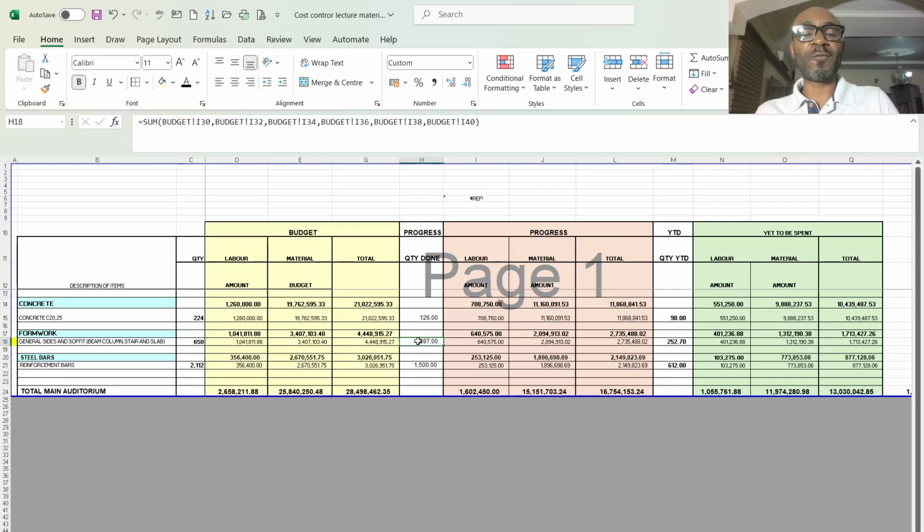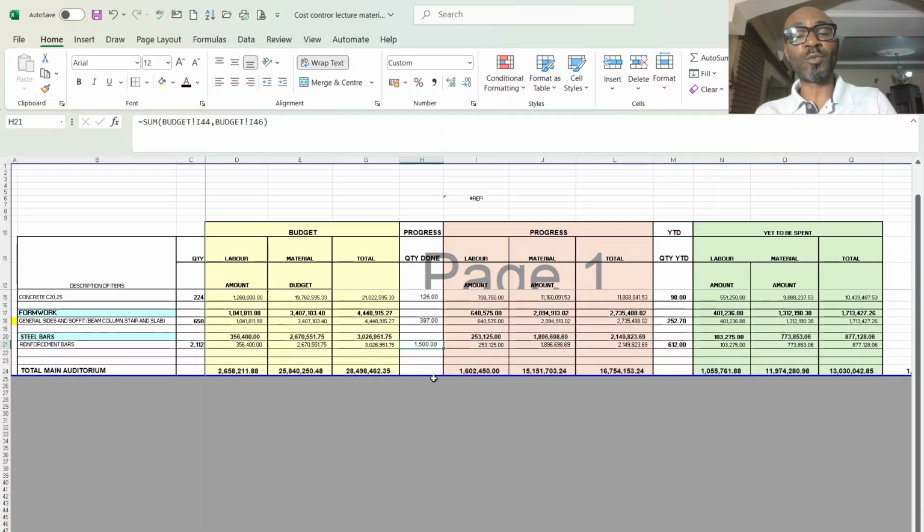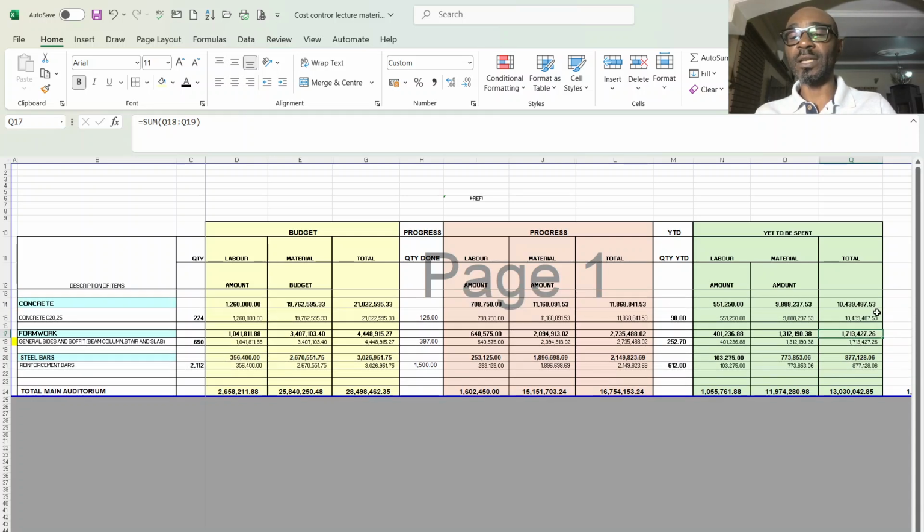98 cubic meter. Formwork, I'm having 650 square meter. I did 397. I'm left with 252 square meter. Reinforcement, I have done 1.5 as against the 2 ton we have in the bill. So I'm left with about 0.6 ton that I'm going to do. And the amount I needed to spend to execute the remaining job is 800 for reinforcement, 1.7 for formwork, then 10 million for concrete.